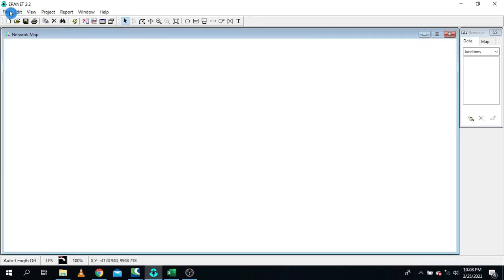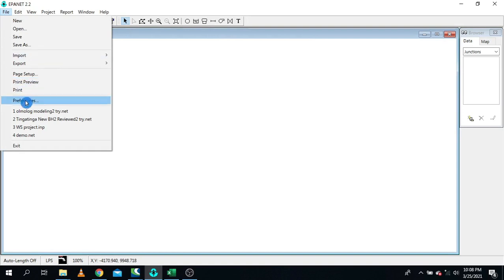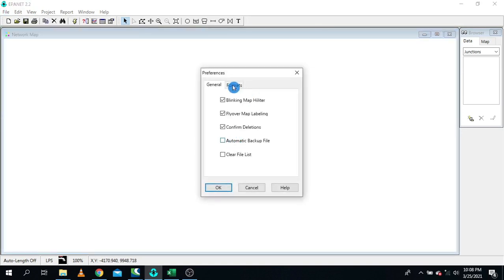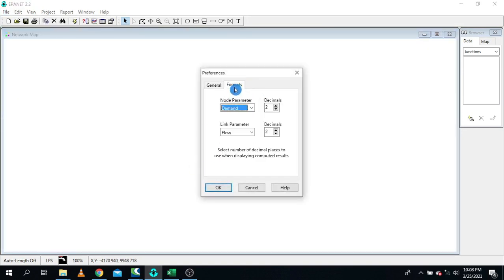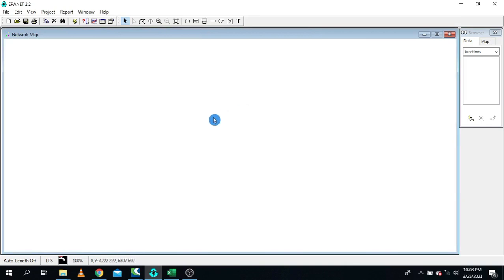After that, we can go to file and check preferences. Of course, there is nothing here we can change. Format, demand, decimal, there is nothing we can change here. Just leave them the way they are, then click OK.